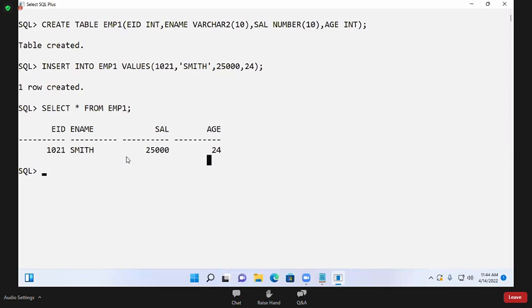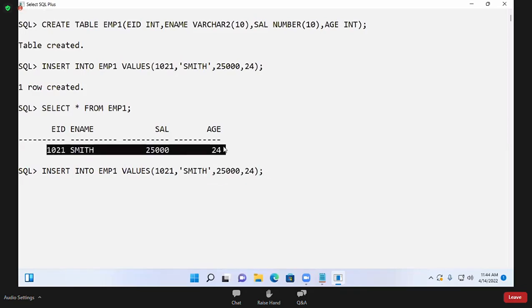In the same pattern, the same information one more time I'm inserting here. But this data is already existing in your table. The same information one more time I'm inserting. What happened? Is it accepted or not accepted? Not accepted? Why? Because it's duplicate data.